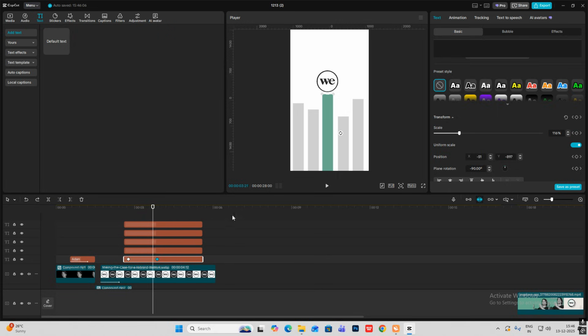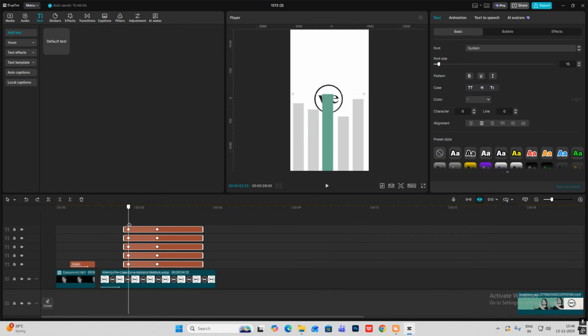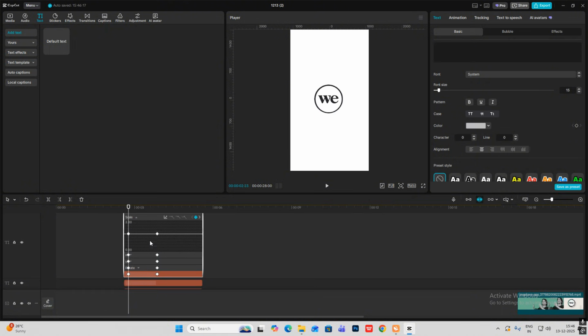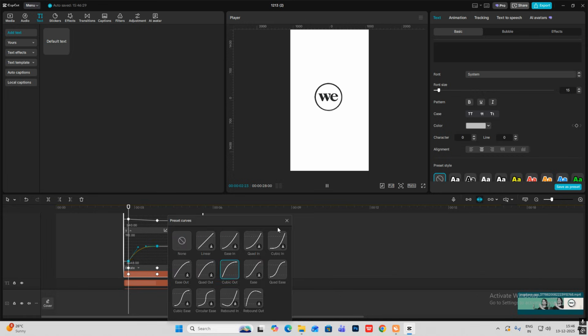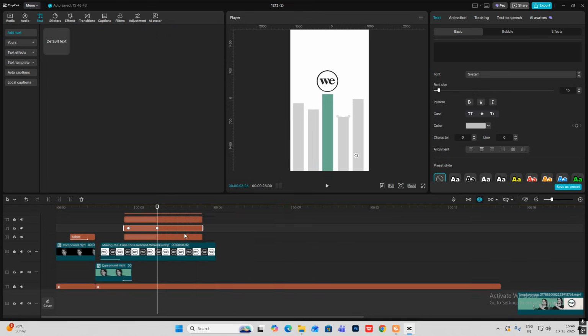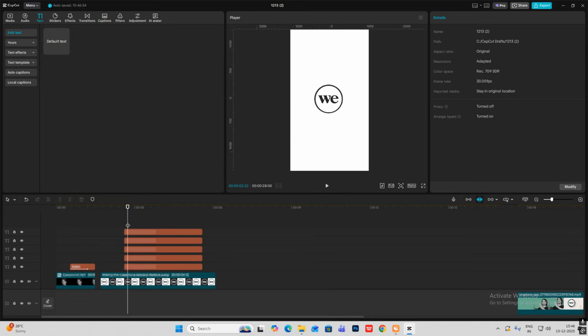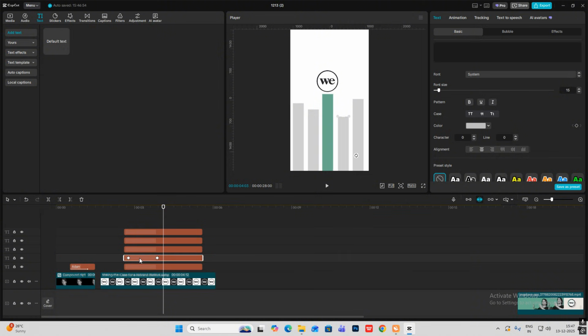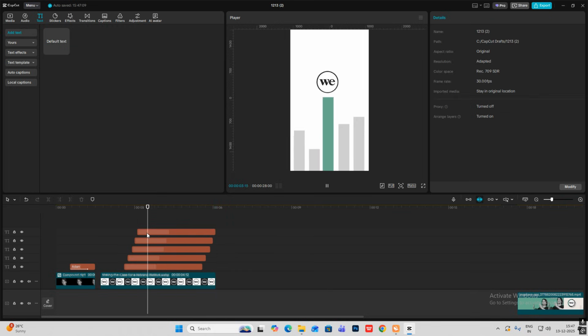So go to the first one, select all the lines and go to the first keyframe and drag them down. So you get this animation. Control plus K and just select cubic out. Now we have to offset them a bit so it comes in one by one. So first the center one, and I'll just offset this, like this. So it will come up like this.